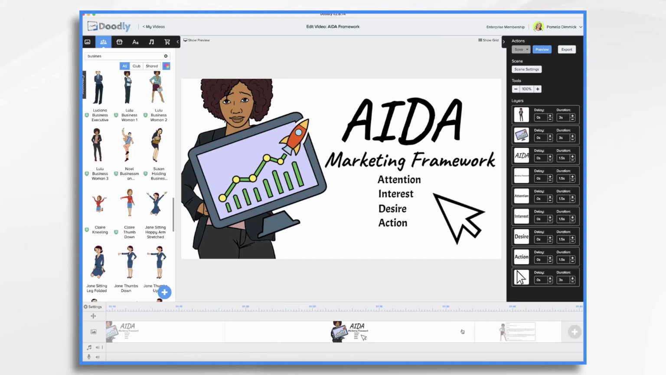Have you ever seen a product that made your head turn? It caught your attention, right? Now, that doesn't necessarily mean you were interested in it for yourself, though. And that's part of where AIDA comes in. We want to get their attention, get their interest, create desire, and then prompt them to take action. As a marketer, you can use the AIDA framework in your Doodly videos to increase your chances of converting your viewers into customers. The first step, of course, is attention.